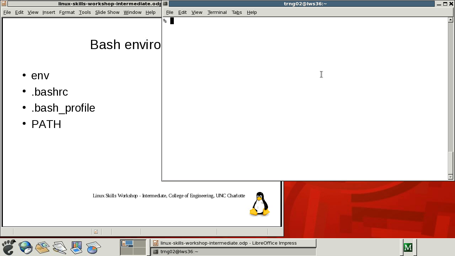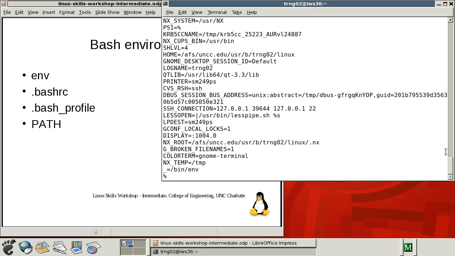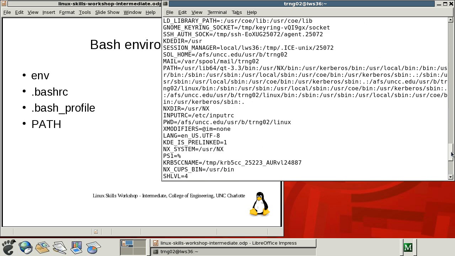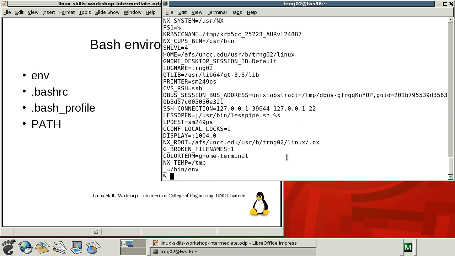Now, Bash has an environment, and you can see the environment by typing env. This shows a list of variables that affect how Bash operates. And there are a lot of variables to look at. The variable name is the part before the equal sign, and the contents or the value of the variable come after the equal sign. One of the more important variables that you will encounter is the path variable. And I can print out the value of a variable by putting a $ sign in front of its name.